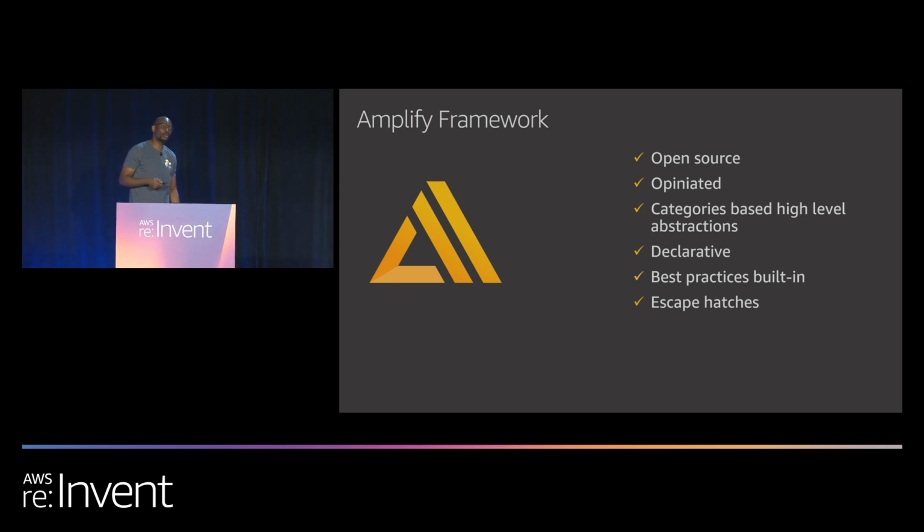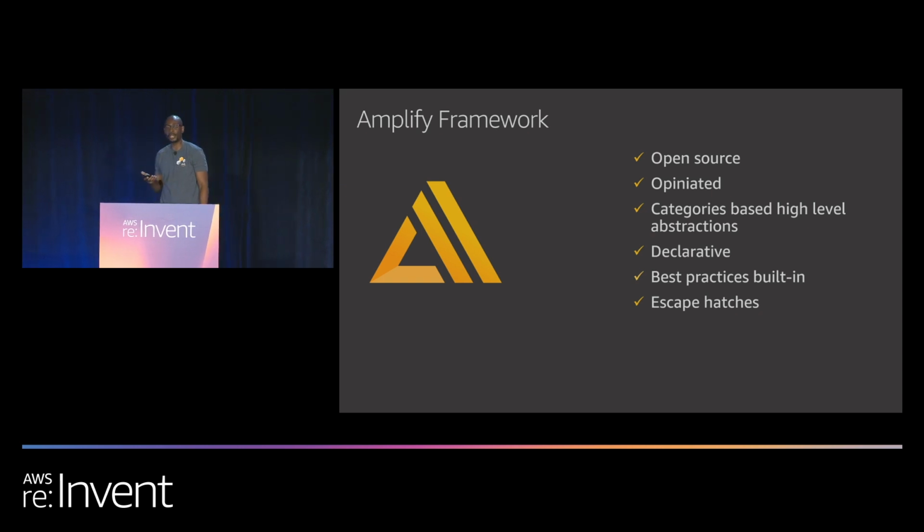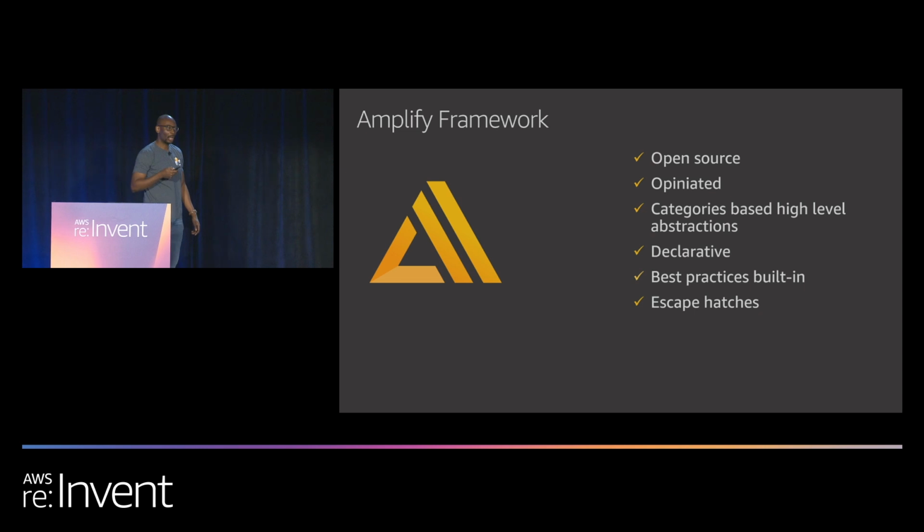Now, with Amplify, we do provide a set of plugins to work with those categories, but you're also free to bring your own plugins. So that's one of the strengths of the framework. The framework is declarative, right? So that's in comparison to something that would be imperative. So we're really focused on the use cases, right? Help you do something quickly.